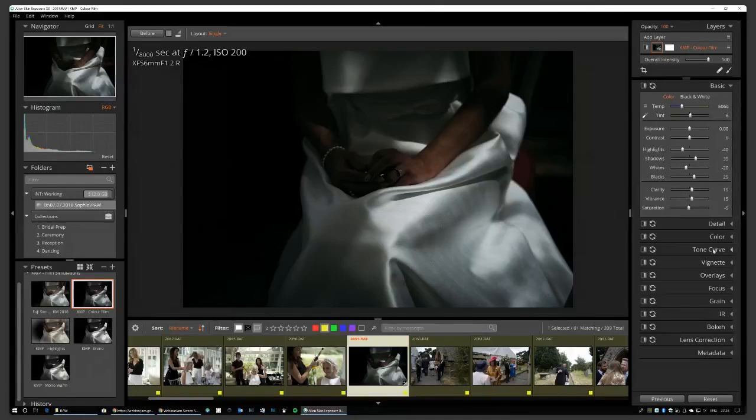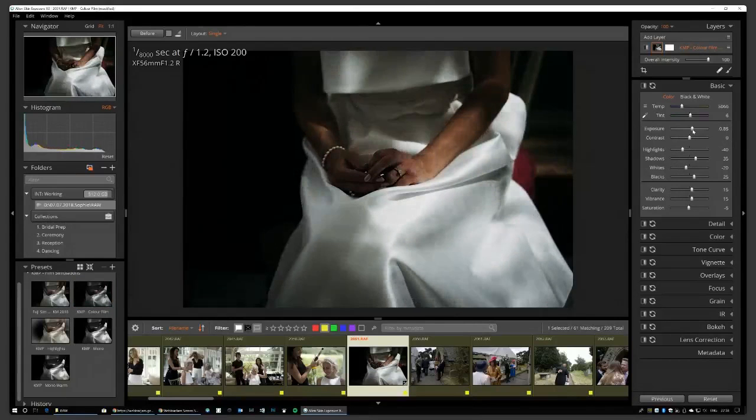Now, on the right-hand side, I've made a lot of changes to the actual editing panel. So I have highlights, shadows, whites, blacks, all of that kind of stuff is changed. Now, initially, I'm going to be bringing up things like the exposure. I'm going to bring up a little bit more shadows. You can also, if you wish, by the way, use the brush on the right hand side there.